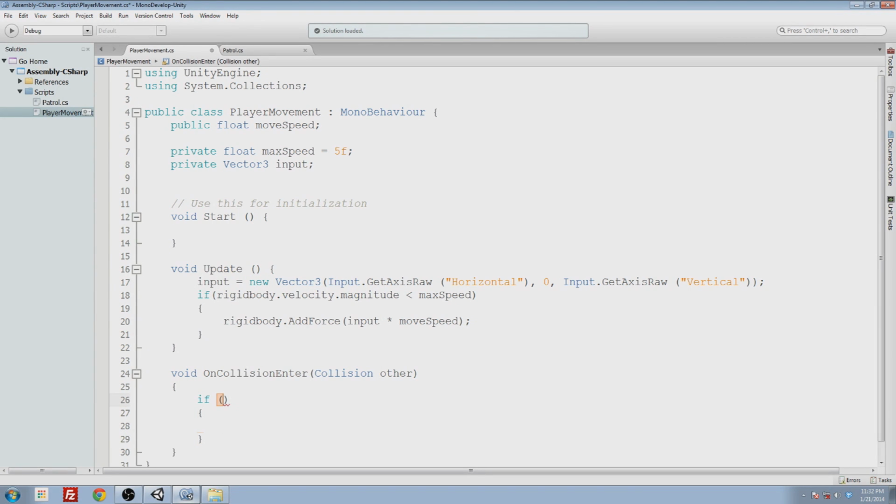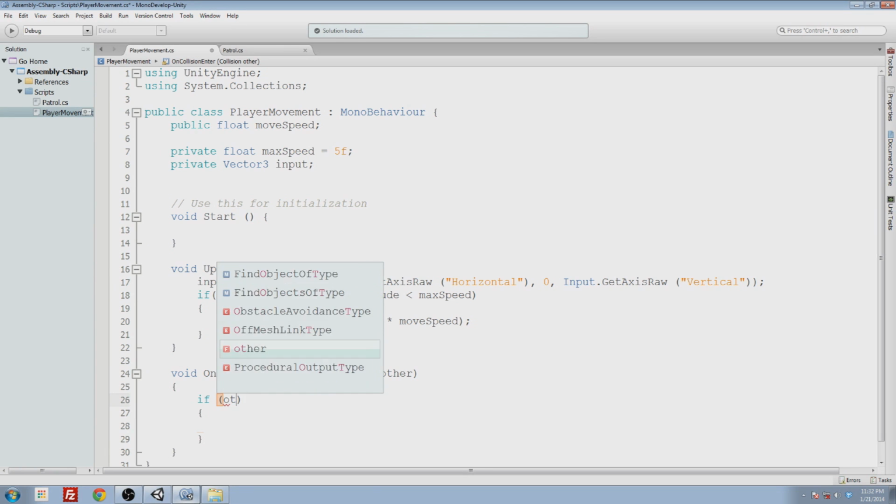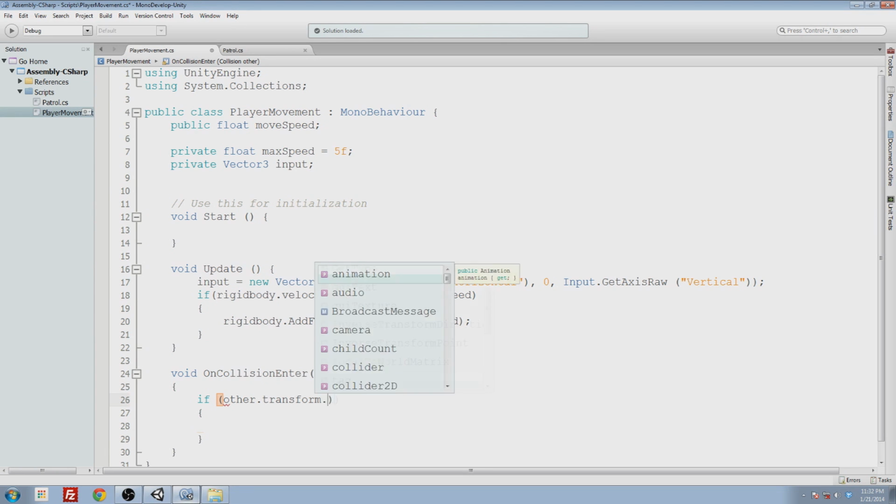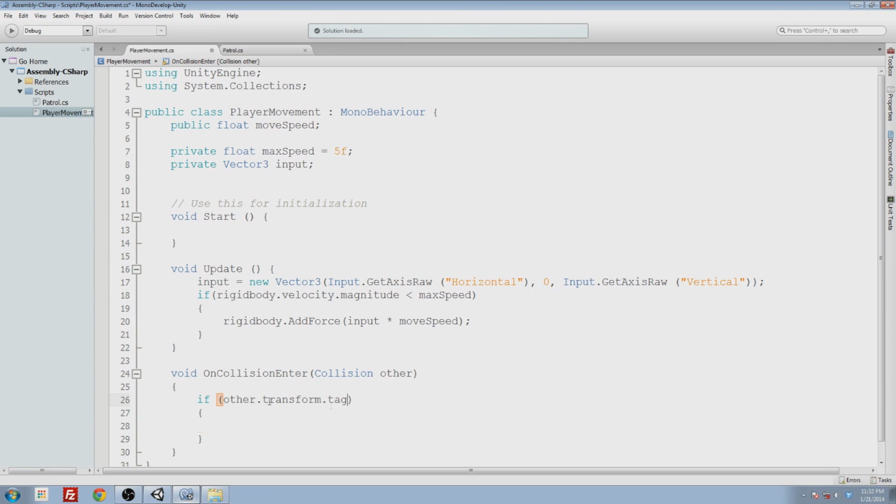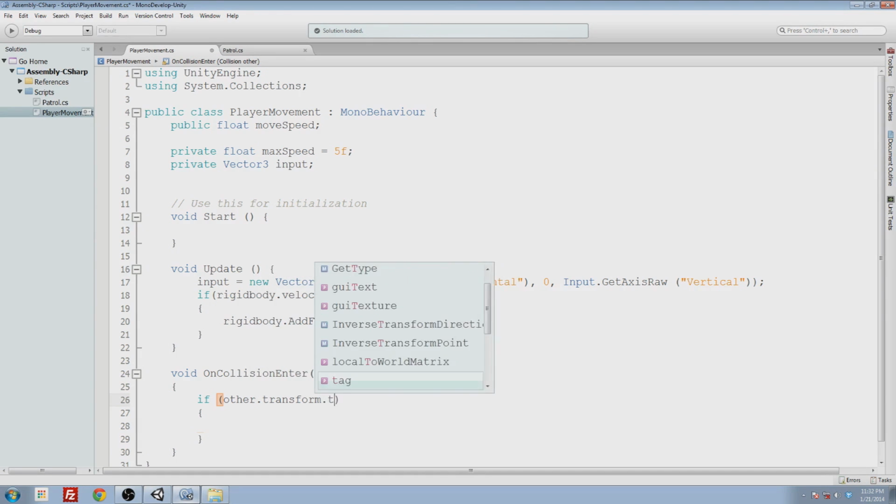and then I want to check the tag. So I'll say if other.transform.tag. Notice I'm going through the transform to grab the tag. You can actually do it a different way too, I'm pretty sure. You can go through the collider and grab the tag. Which is more efficient? I'm not too sure. Can you go through the game object and grab the tag? Yeah, so figure out how you want to grab the tag and go about doing it that way. I think they're all pretty much the same when it comes down to efficiency. So I like to go through the transform and grab the tag.